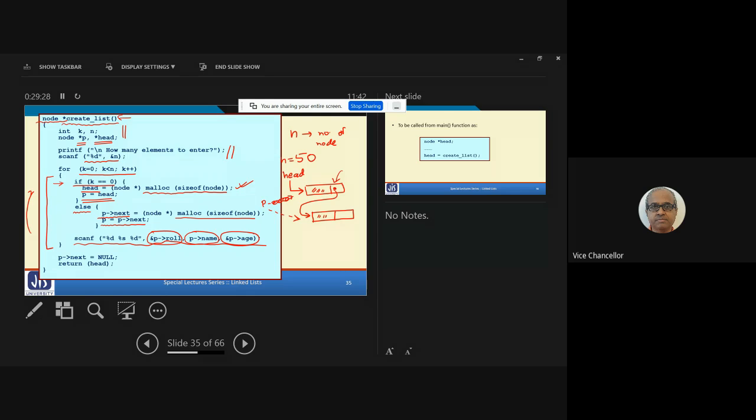Go back again. Now k will be equal to 2. So again check k equal to 0. No. It will again come to the else part. Again malloc, again a node will be created. Return value will be P next. Now P is pointing to the second node. P next will be this. So this pointer is getting connected, and P equal to P next. So now P will be pointing to here. You read scanf like this. Like this you continue for all 50 students. Okay? And once you are finished, you will come out of the for loop.